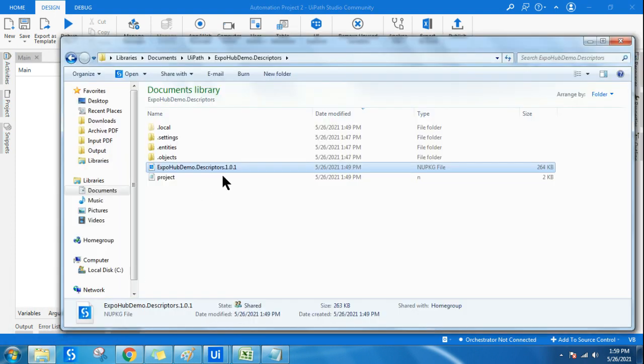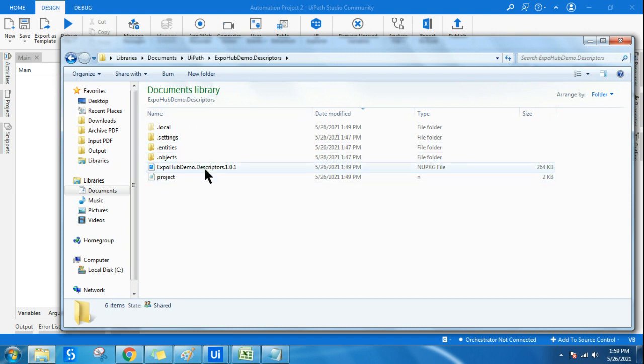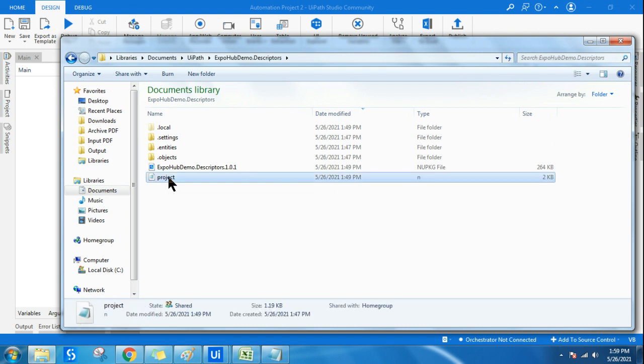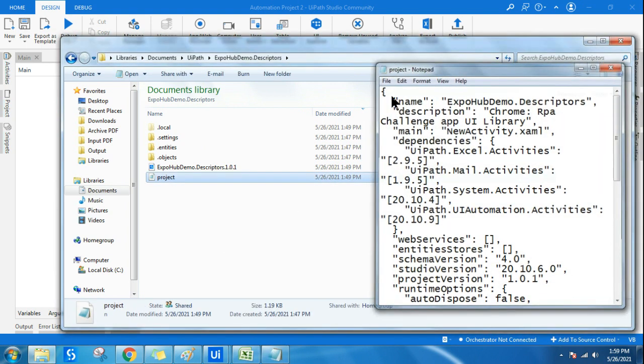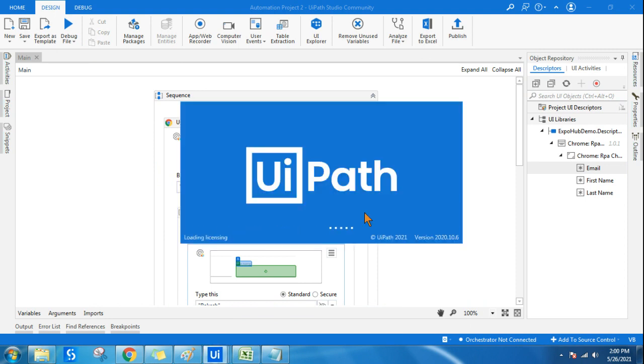Okay, as it's not able to find the elements, all you do is go back to your object library. I'm going to go to the descriptor library which I have created, and click on this project.json. Not from here. Let me open a new studio instance, and then I'm going to open that particular library and update it. I'm going to show you there is a trick.